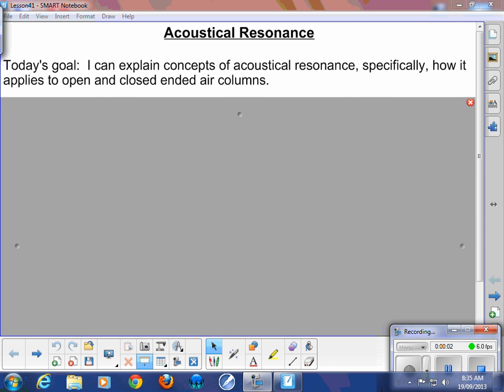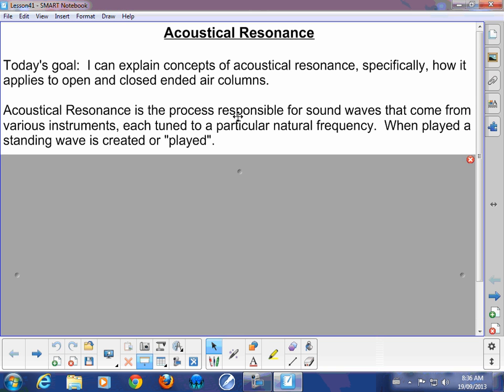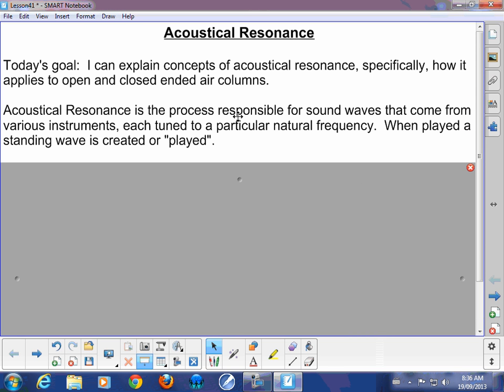Hello and welcome to the lesson on acoustical resonance. So what's our goal for today? I want you to be able to explain the concepts of acoustical resonance and specifically how it applies to open and closed-ended air columns. So what is acoustical resonance?